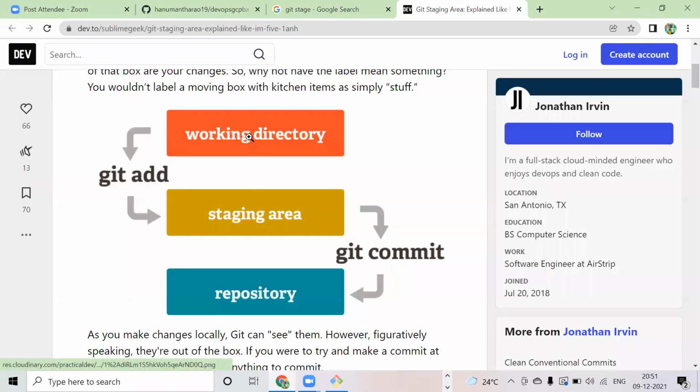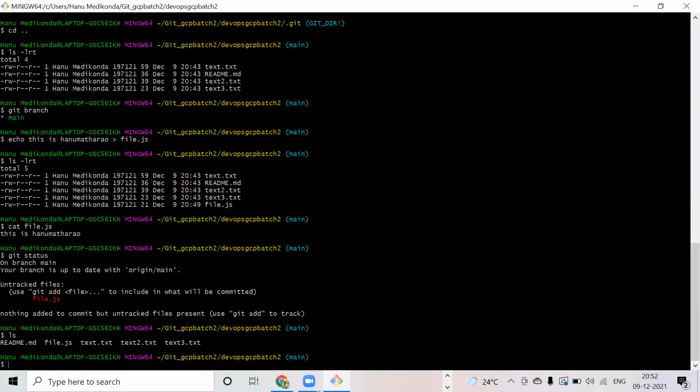But we should add any files to the staging area, and only then do we commit. That is the way. In some cases there is no need to add directly; with a single command you can stage and commit also. But usually we are not doing that. First we have to add the files into the staging area, then only can you commit to the repository. So now we have created a file, and git status shows it as an untracked file. Now we can add that file.